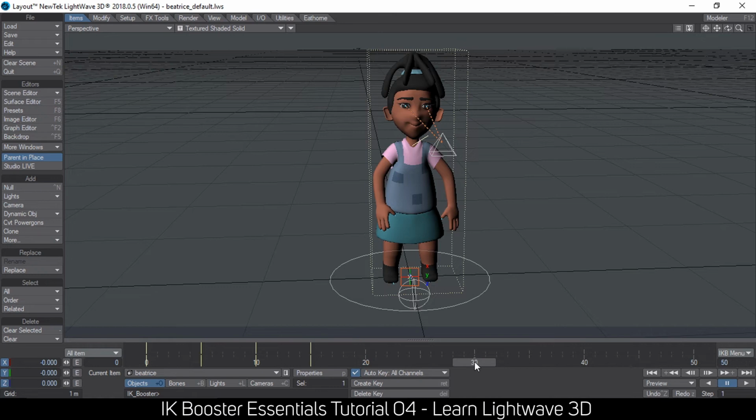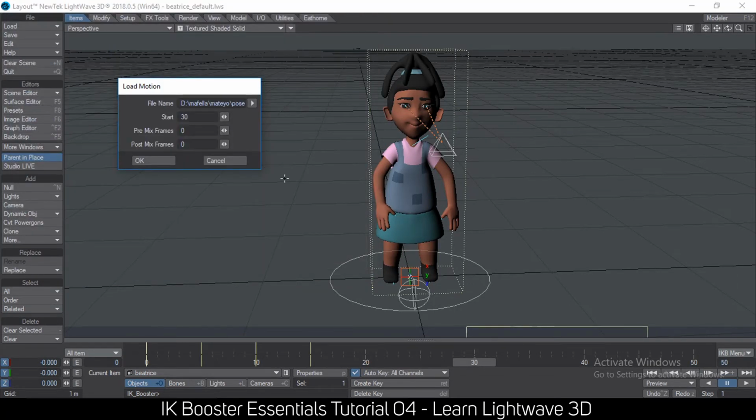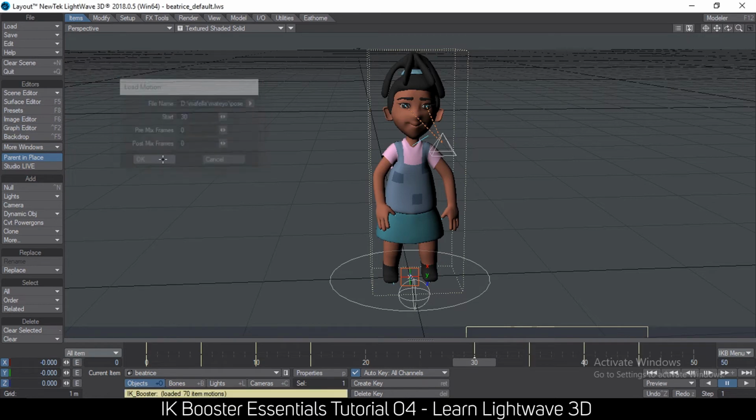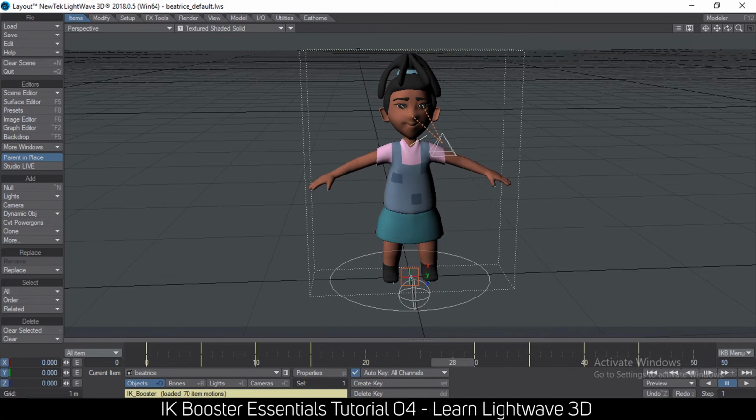Okay, I can go to frame 30 and then right click from there and then go to motion load and then go down here and Beatrice motion and then load that motion. It will ask me to load start at frame 30. Yes, exactly, that's what I want, and then hit OK. So now I have this motion repeated.